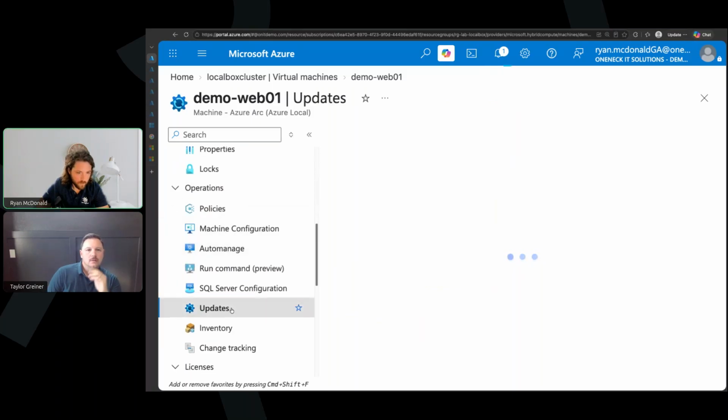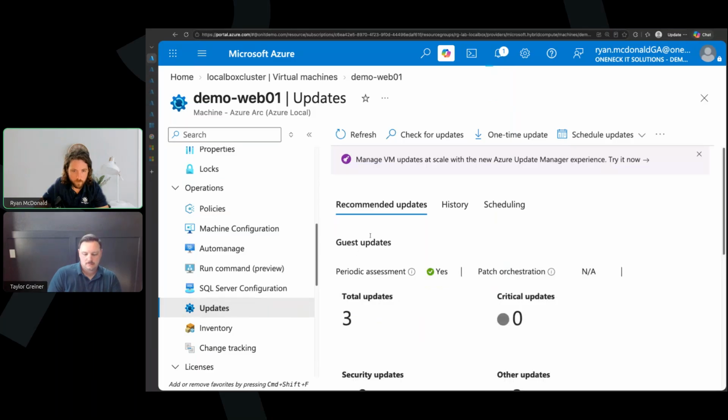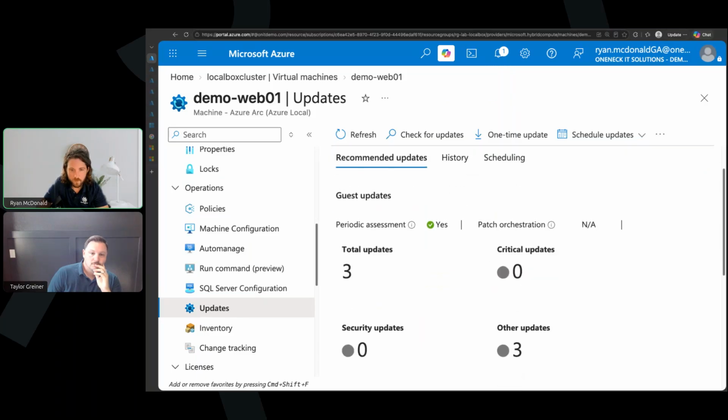One thing to call out as well is your Windows updates. Windows updates are still going to utilize Azure Update Manager, even though that is something running in Azure. With your licensing, if you're licensed for Azure Local, you're going to get Azure Update Manager, so there's no added cost there for your updates.